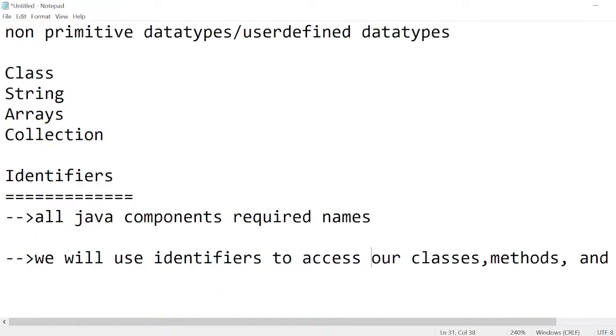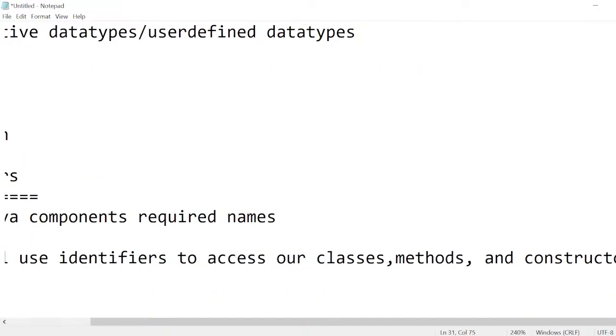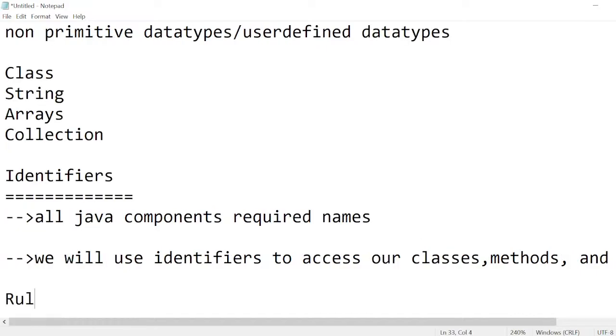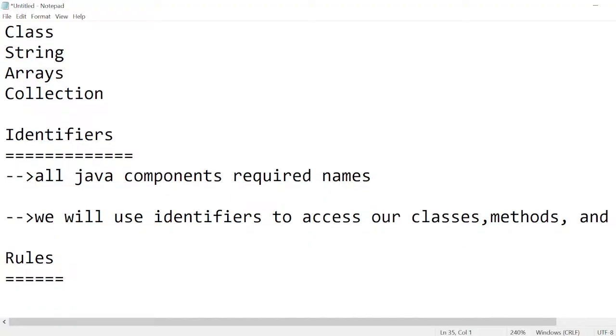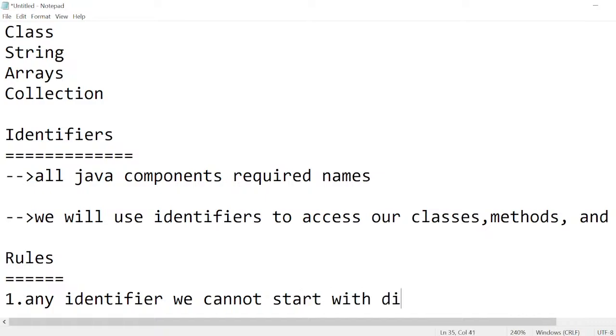Okay, whenever you are giving the identifiers, there are some rules, guys. What are the rules? The first rule is any identifier we cannot start with the digit.